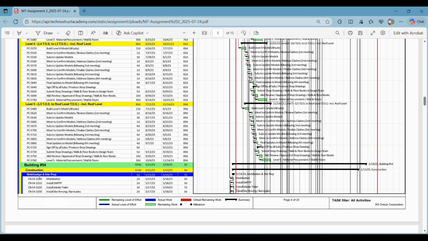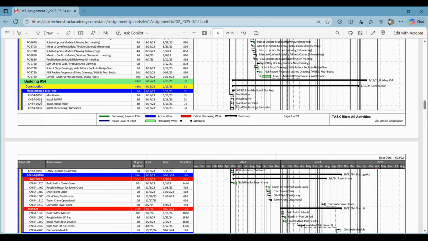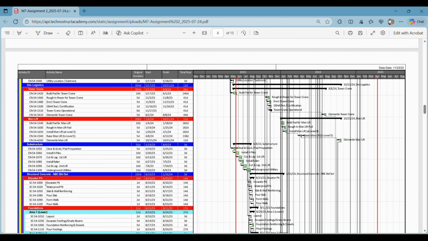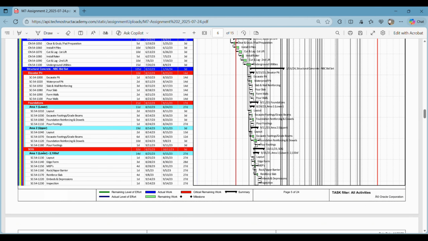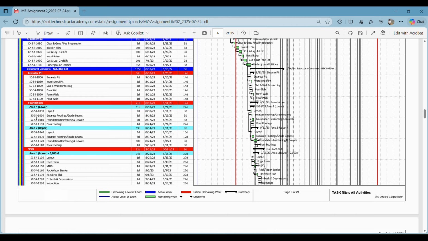So here we have now our construction, building 54 construction phase. This is a major phase, and inside it we have multiple levels and sub phases. For example, we have level 1. If I move down, we have our substructure. Can you see we have substructure, then we may have some columns and walls. We may have our level 1.